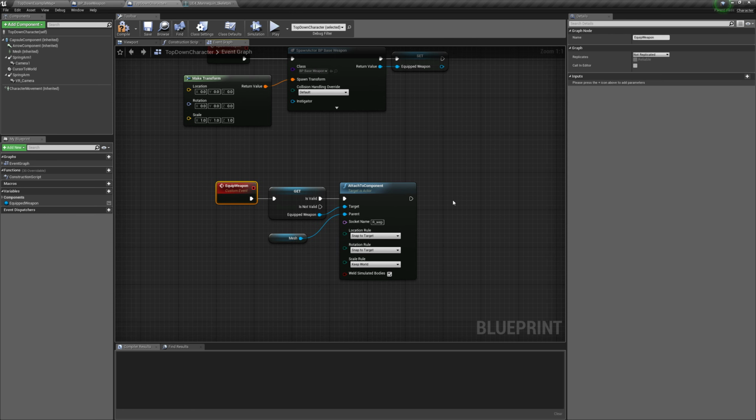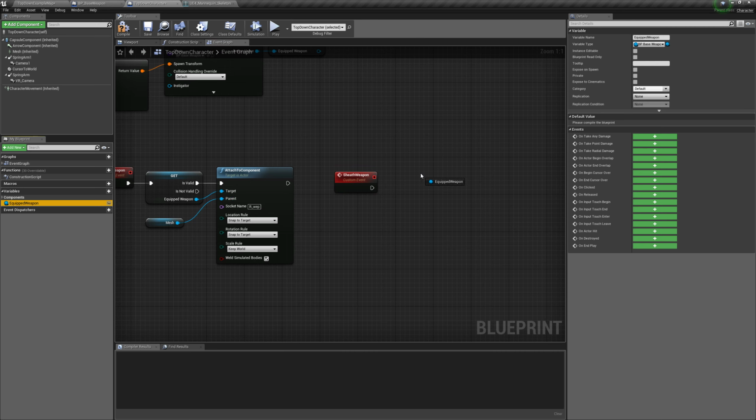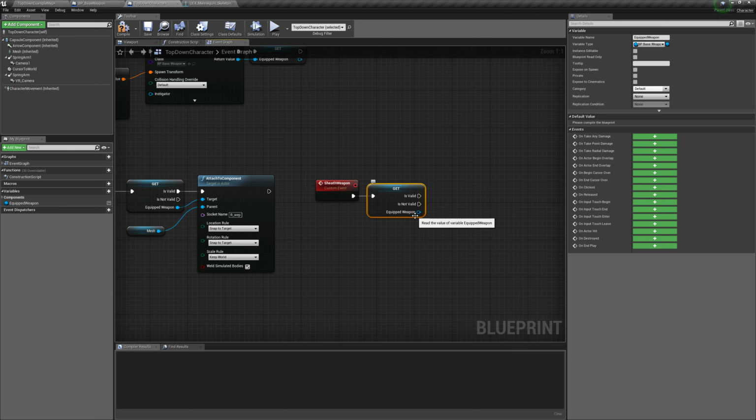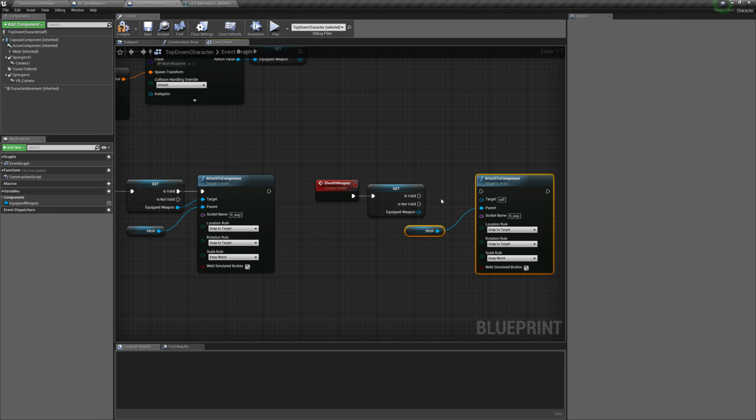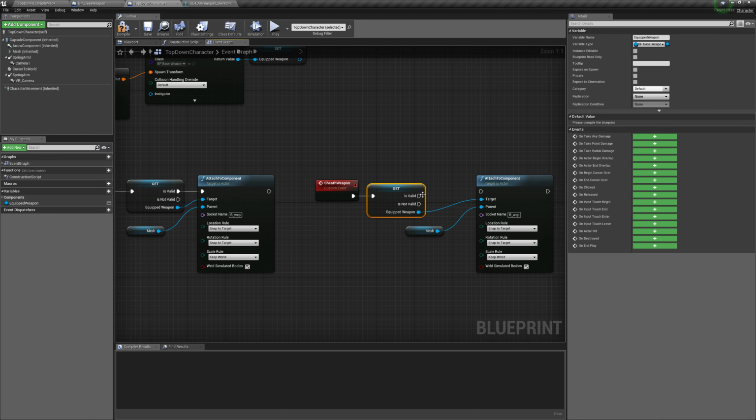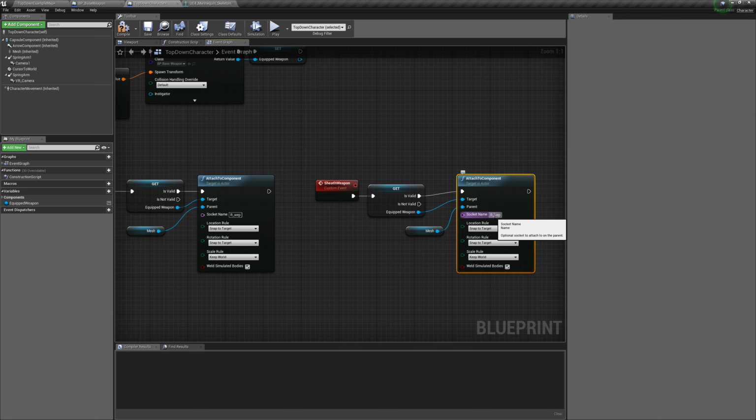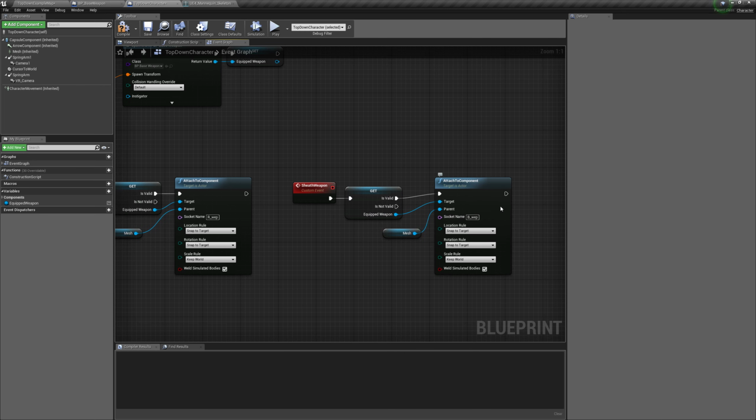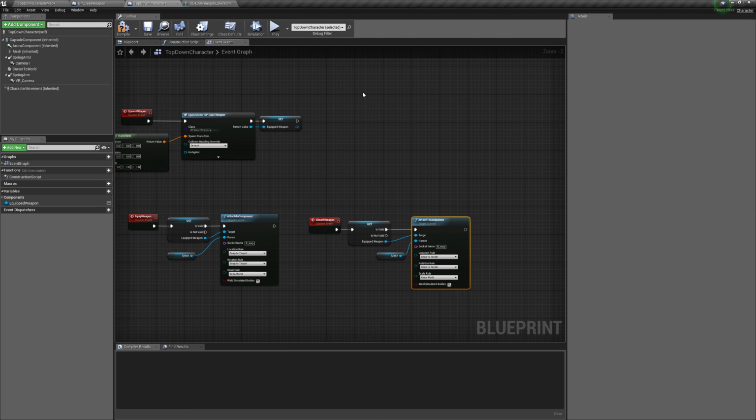And then we're going to make another custom event. I'm going to call it sheath weapon. And we're going to do get equipped weapon, right click, convert to validated get. If it's valid, we're going to copy this, but change the socket name to bwep. Now we'll make our code.